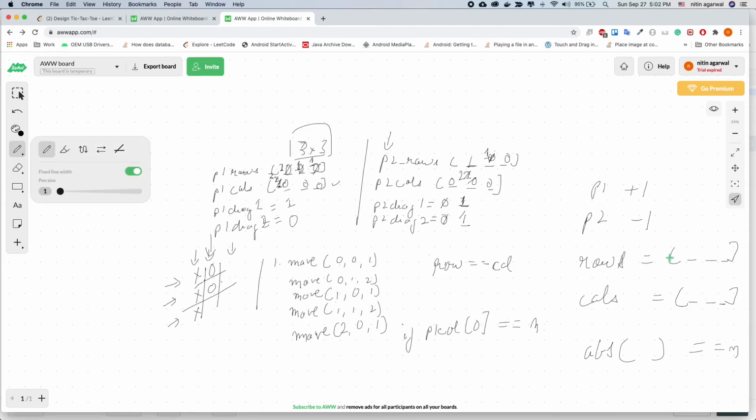We're at this position, we'll do +1 here. It was 0 0 initially, so we'll do 1 +1 here and +1 here. In the next move it is 0 1, and it is for player 2, so we need to do a -1. So for row 0 it was 1, so we'll do a -1, it will again become 0, and for column 1 it was 0, so it will become -1.